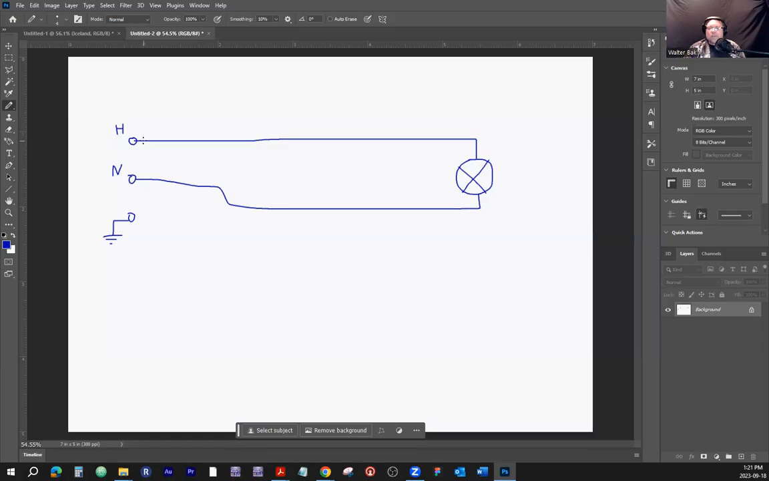So under normal circumstances, under normal conditions, this hot wire and this neutral wire are considered current carrying conductors. This one here is supposed to be able to conduct current, but it is not employed to carry current under normal conditions.